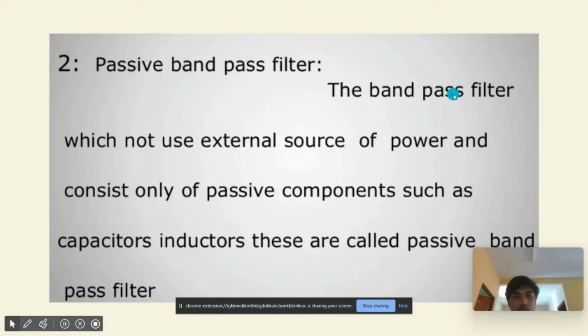The second one is the passive band pass filter. This band pass filter does not use an external source of power and consists only of passive components such as capacitors and inductors. These are called passive band pass filters.